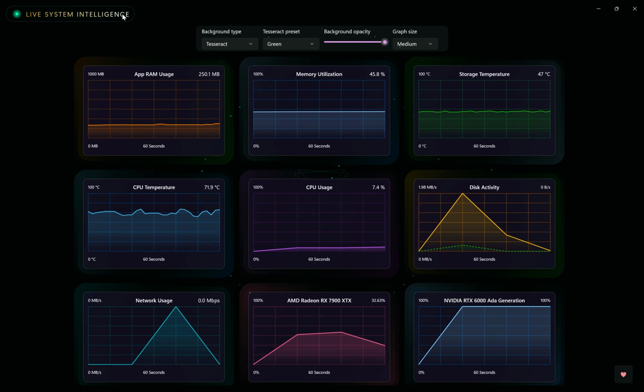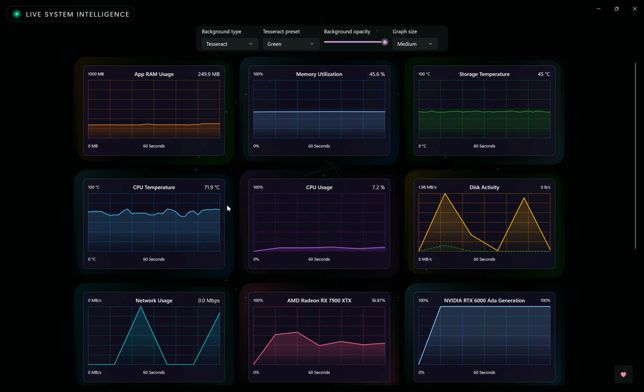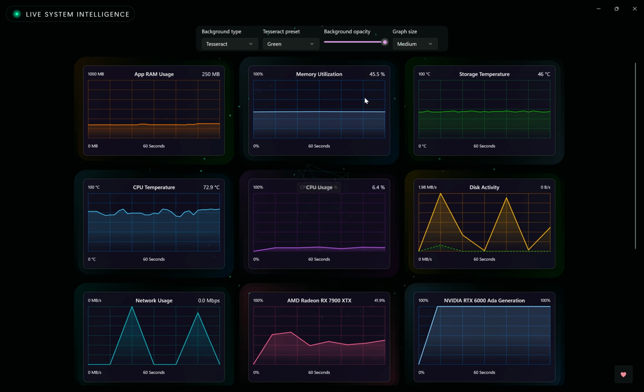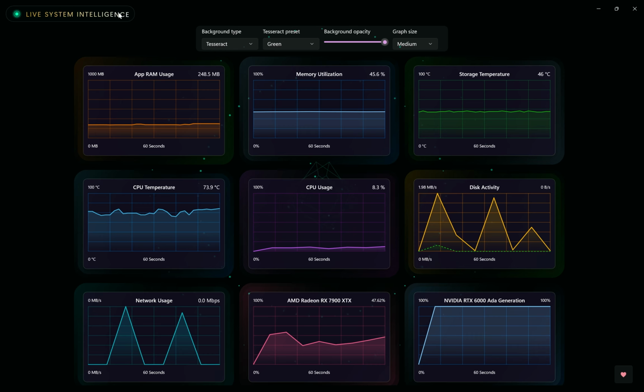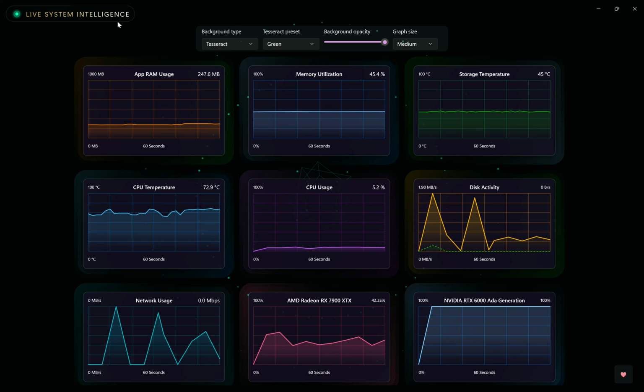It shows live hardware activity, temperatures, memory, storage, network, GPU usage, sensors, and diagnostics in one place. Instead of opening 5 tools and pretending I enjoy that, I can open one window and let the system explain itself.